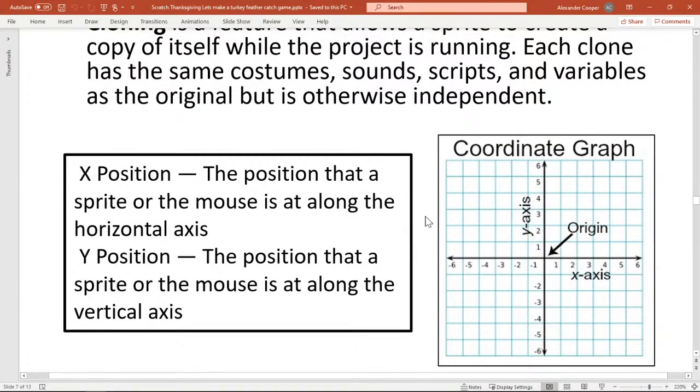Now here's a big one, and we have a nice little chart. In the background, we don't see it. There is one backdrop that you could select that will show it, but our coordinates, X position, Y position, this is something we deal with a lot in geometry. The biggest thing to know is that 0, 0 is the middle. X 0, Y 0 is the middle.